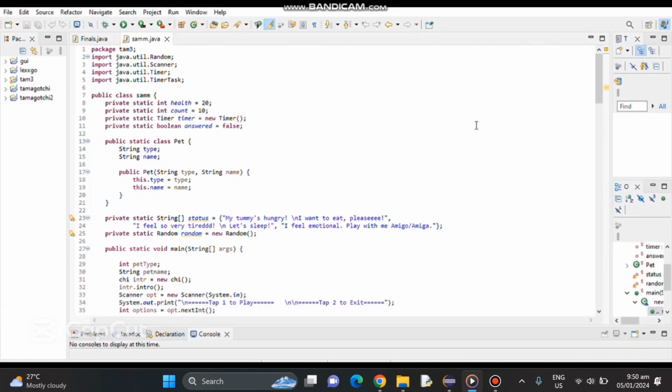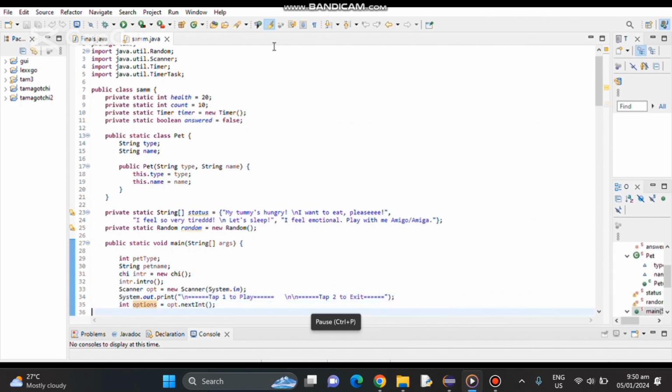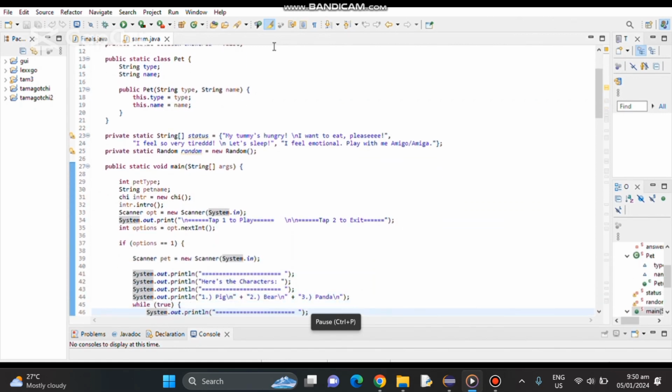It's a simple text-based virtual pet game in Java. Players choose a pet type, pig, bear, or panda, and give it a name. The goal is to keep the pet's health from reaching zero by feeding, sleeping, and playing with it. The game includes a timer that adds a time constraint, making it more challenging. If the player doesn't choose an action within 10 seconds, the pet's health decreases.